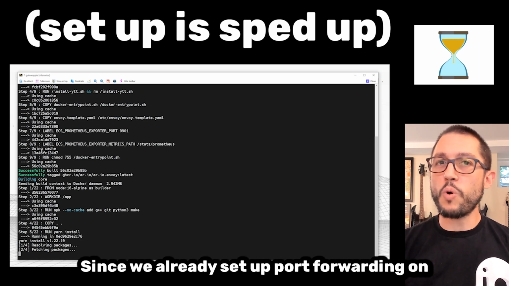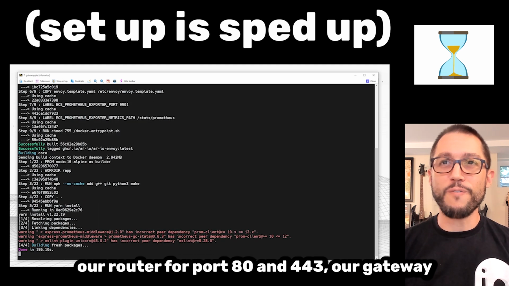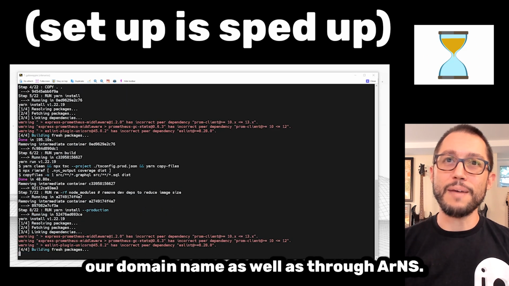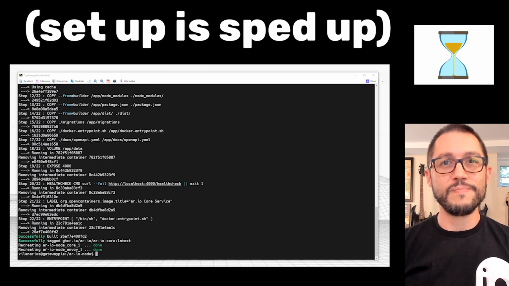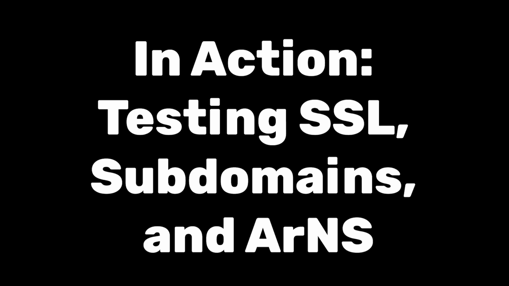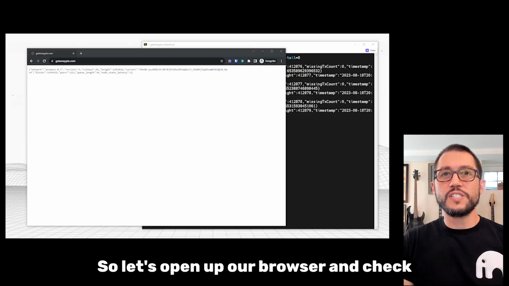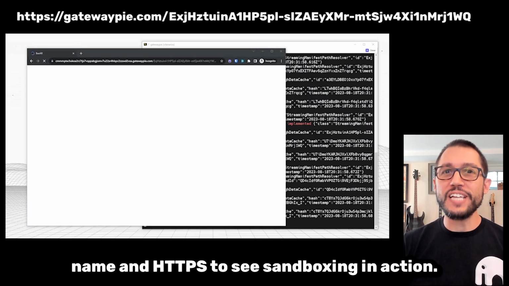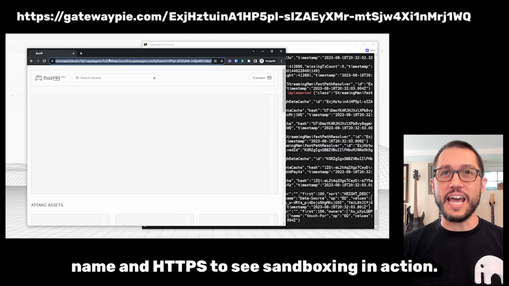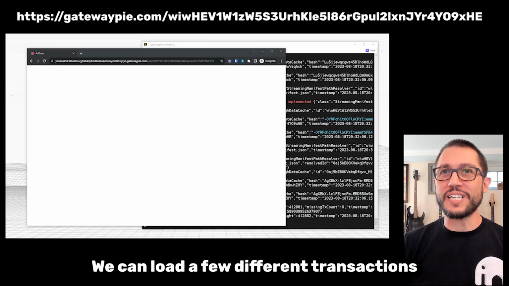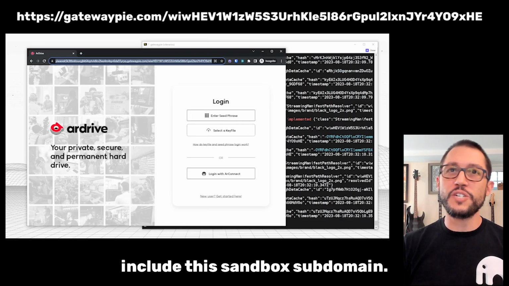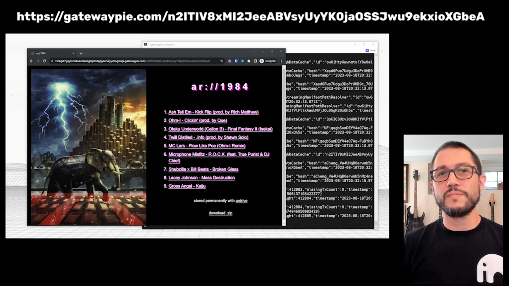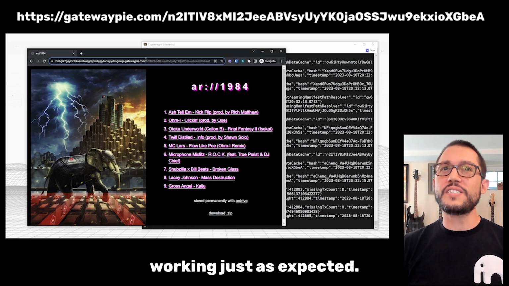Since we already set up port forwarding on our router for port 80 and 443, our gateway should be immediately accessible using our domain name as well as through ARNS. Now let's give it some tests. So let's open up our browser and check some transactions using our new domain name and HTTPS to see sandboxing in action. We can load a few different transactions and see how they're redirected to include this sandbox subdomain. Okay, looks like it's working just as expected.